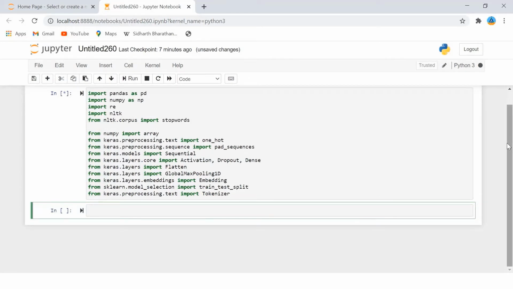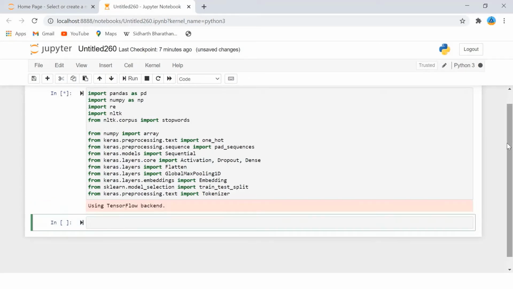It's working fine. You can see the message using TensorFlow as backend. First, we will import and analyze the data set. Let's now import the data set. I have shown you the link. So I have downloaded the CSV file from that link from that web page, and it is saved in my local system.